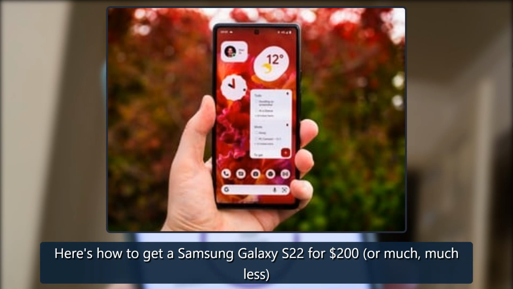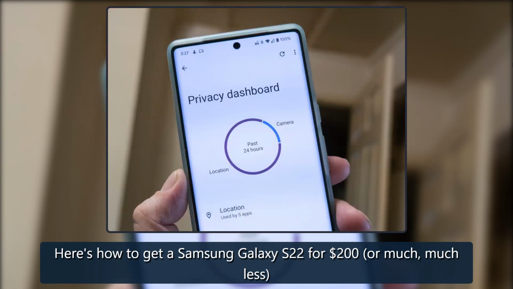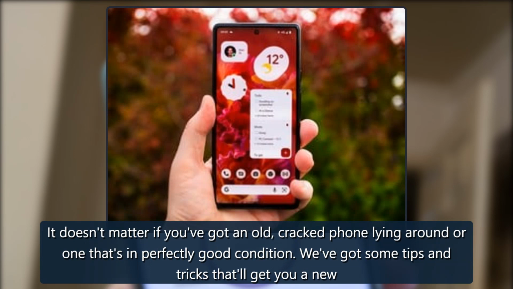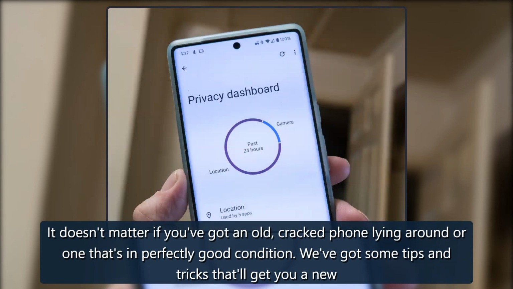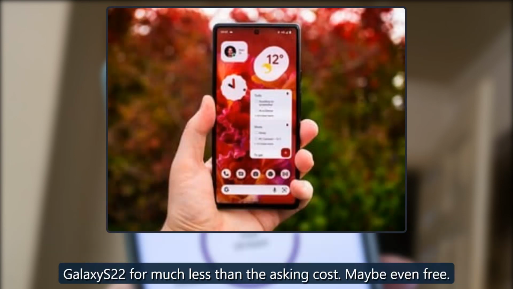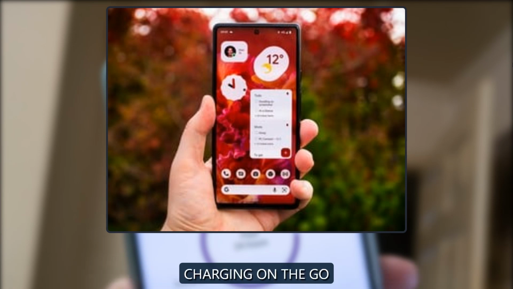Tips and tricks. Here's how to get a Samsung Galaxy S22 for $200 or much less. It doesn't matter if you've got an old cracked phone lying around or one that's in perfectly good condition. We've got some tips and tricks that'll get you a new Galaxy S22 for much less than the asking cost. Maybe even free.